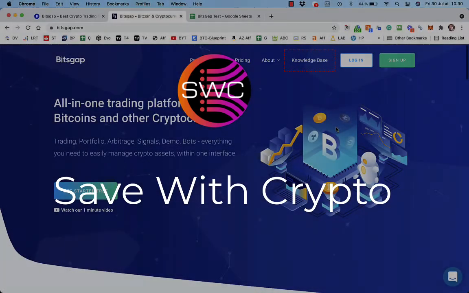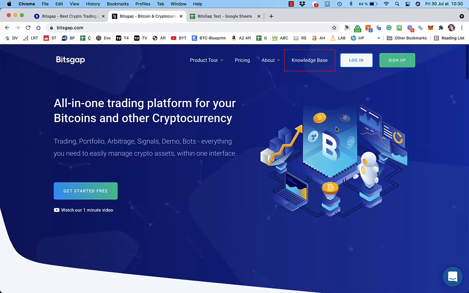I thought I'd show you something different today. This is called BitsGap.com. It's a platform that integrates with various exchanges. I've got it integrated with Binance and Qcoin, and you can basically use bots to trade for you. Now, I've been trying this for a few weeks, and I had mixed results, to be honest.